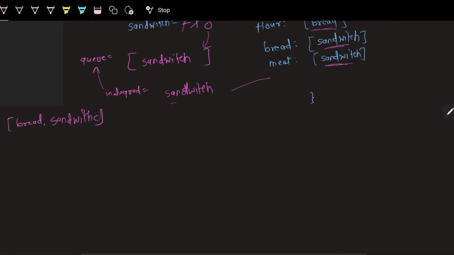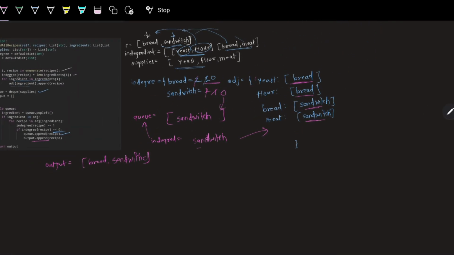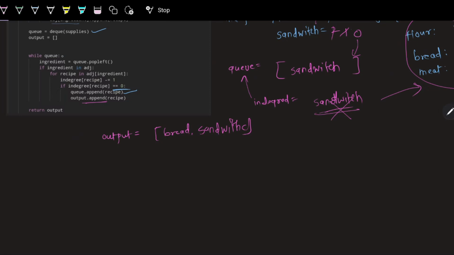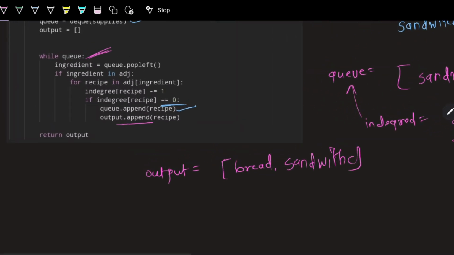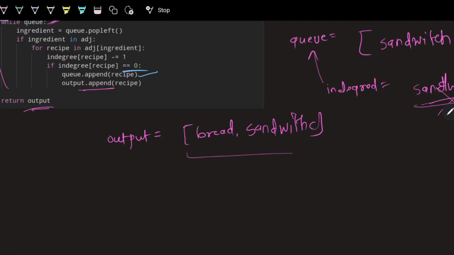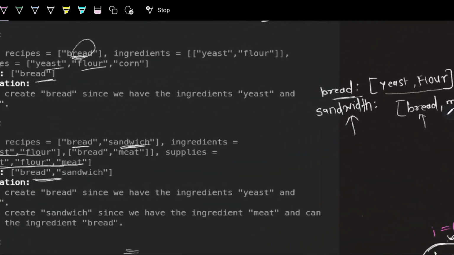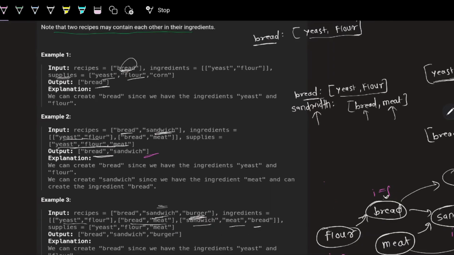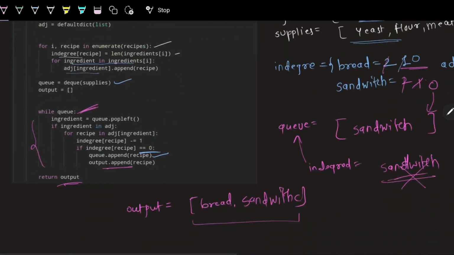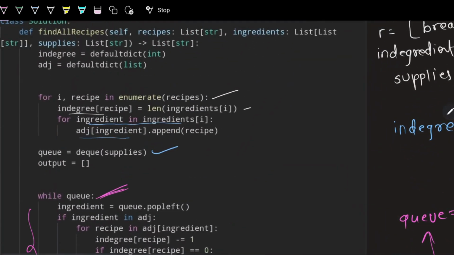Let's see, is there any neighbor? You can see it is not even in the adjacency list. It means no recipe is dependent on sandwich. So I will just remove it. That's it, done. Whenever my queue becomes empty, I stop the loop and return my output. Currently my output contains bread and sandwich, and this was the output for the second test case. I hope you got this problem, and we solved it using topological sort.